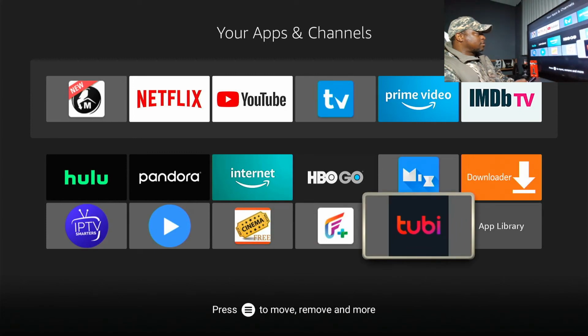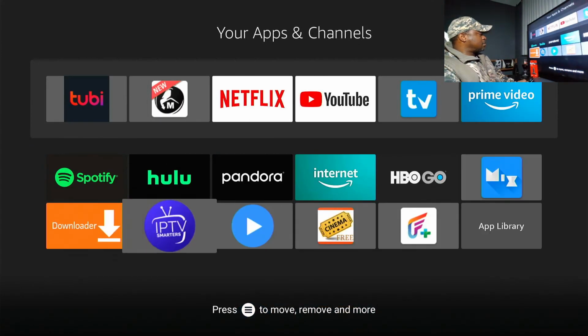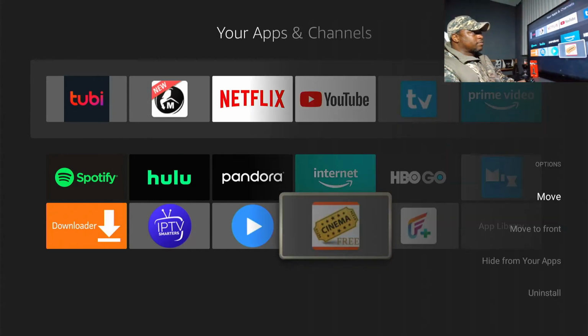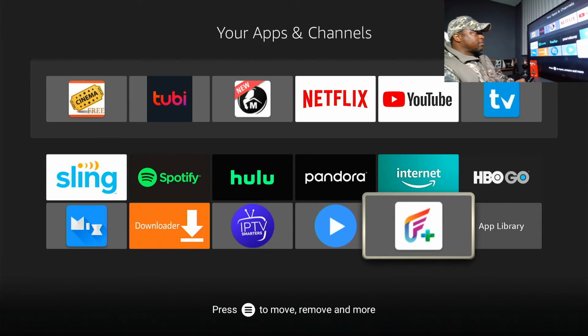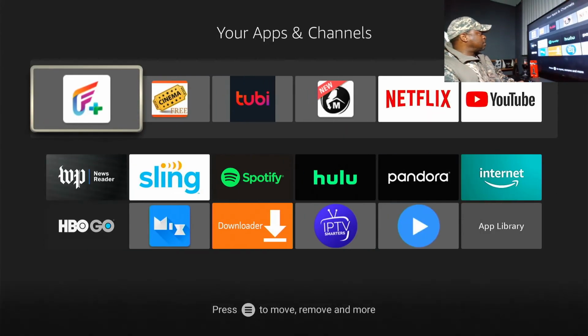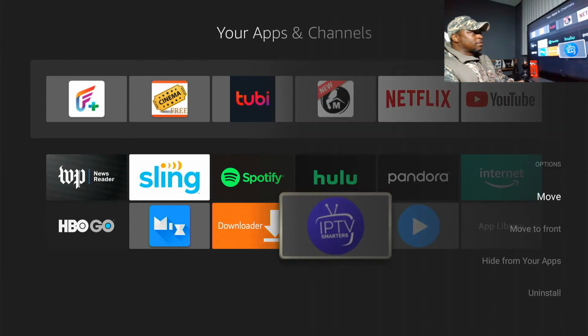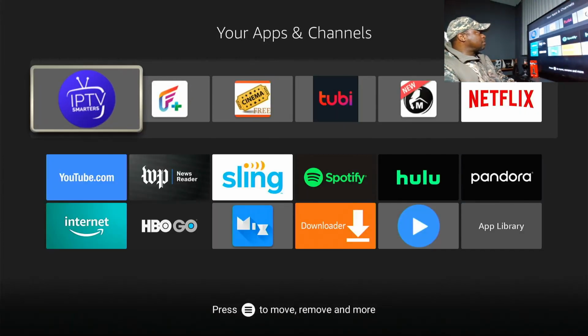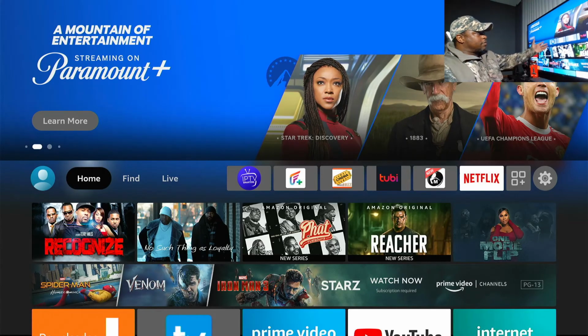All right, let's go ahead and put Tubi up there. Let's go ahead and put Cinema up there. Let's go ahead and put Film Plus up there. And let's go ahead and put Live TV up there. All right. Now, if you hit your house button on the remote, the house, click it, and now all of your apps are on the front screen.